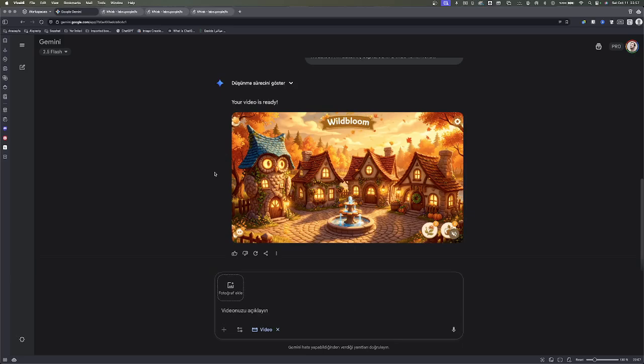So this is the main menu update on my Wildbloom game. Hopefully, if I have time this and the next week, I will start working on the main menu using ChatGPT, of course, and maybe Cursor.